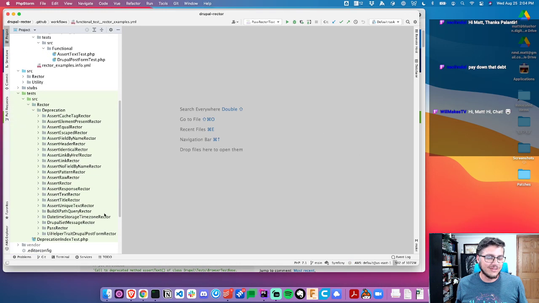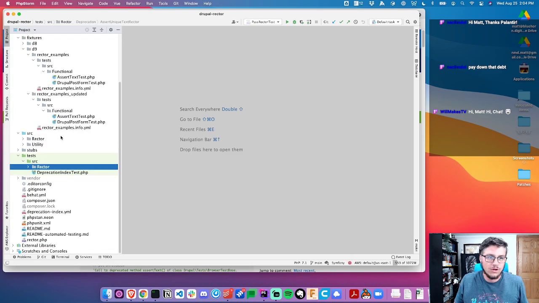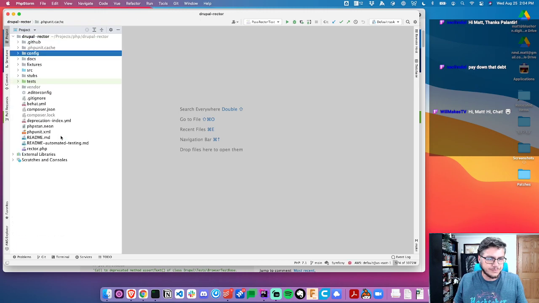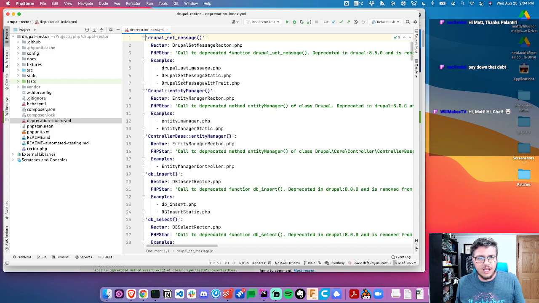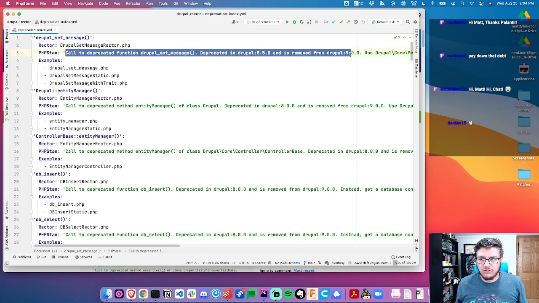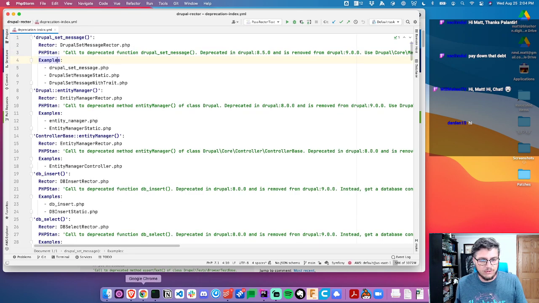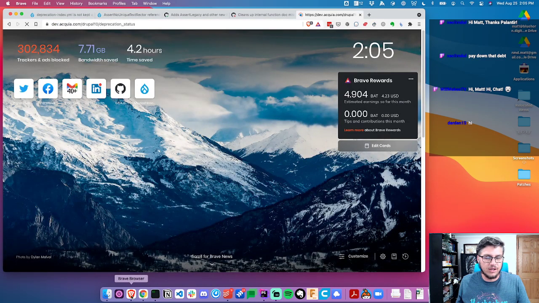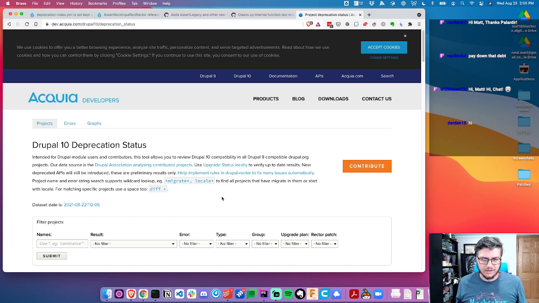That's going to be part of it today, and also making sure that these are properly documented in a different form. We have this deprecation index.yaml. What it does is it will say this deprecated function or method, the PHPStan message that's dumped out, and the various examples. This is used by upgrade status to show what is covered or not by rector.